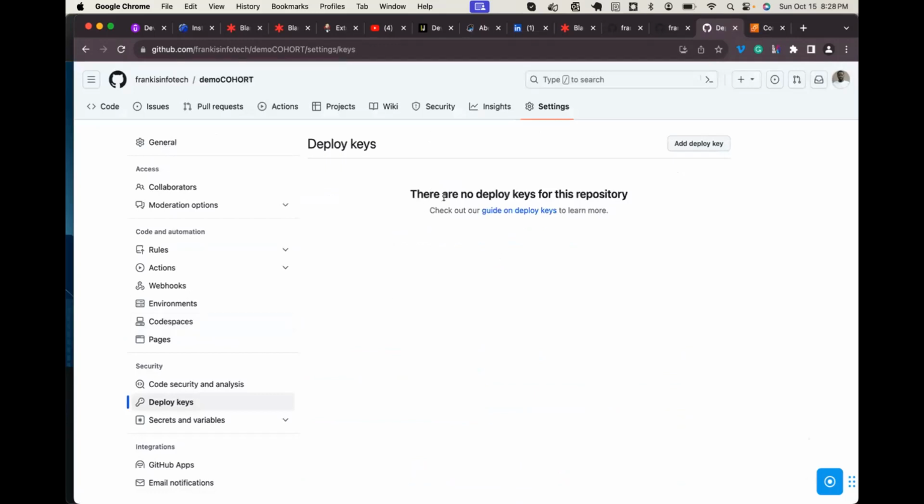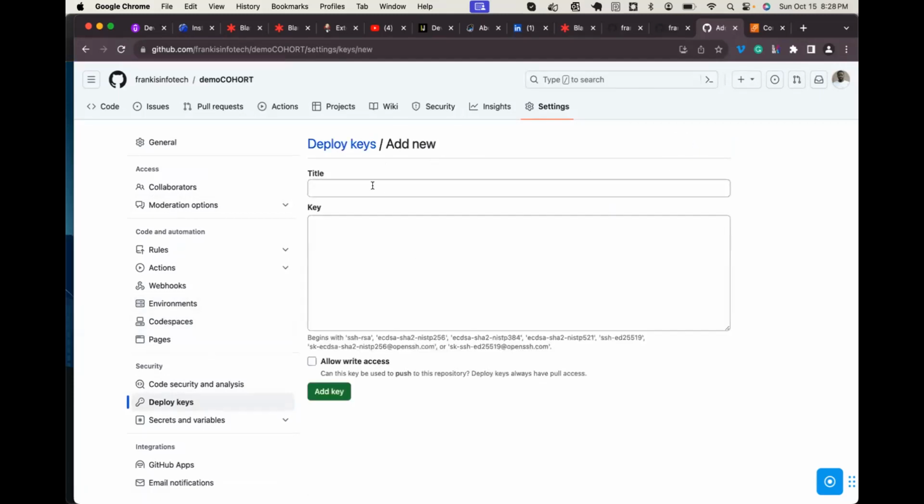If you're setting up, there are no deploy keys for this repository. If you need to use some external keys in your repository, you deploy those keys here as an environment variable. You click on add deploy key, the key title and the key. Most of the time, you also add an SSH key here.